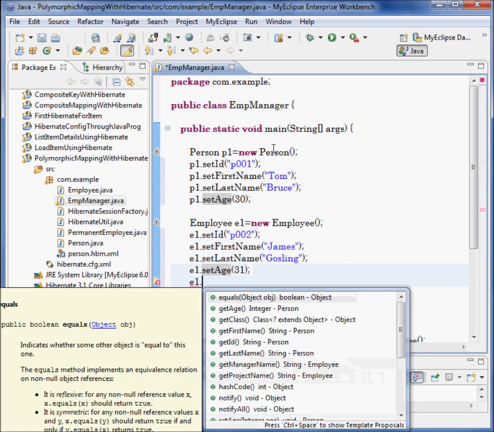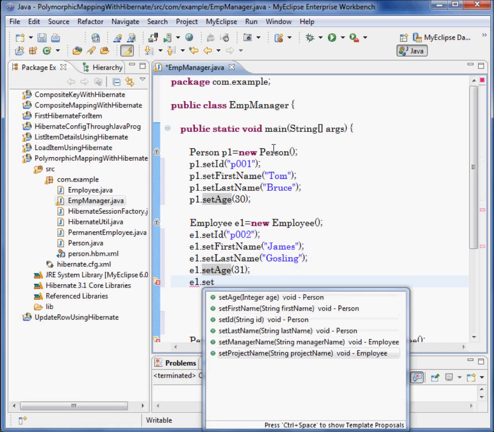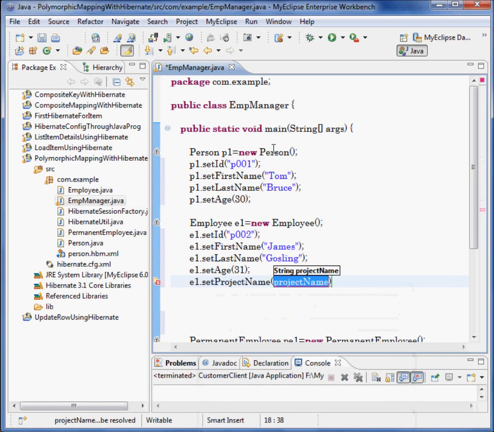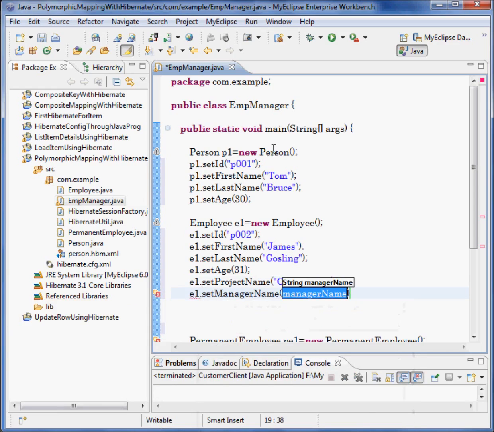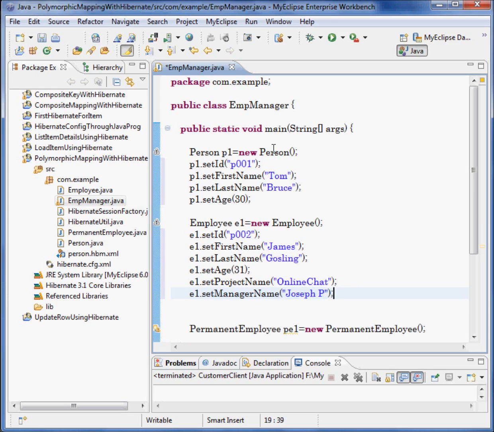So e1.setProjectName. Project name is, let us say, online chat. e1.setManager, the project manager name. So consider the project manager name is some Joseph P. Okay, so I am done for employee.